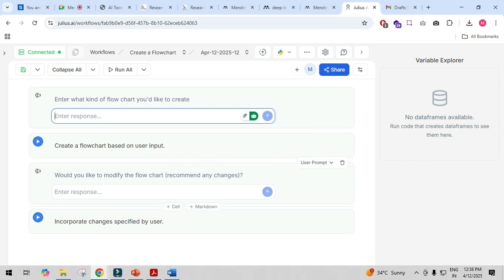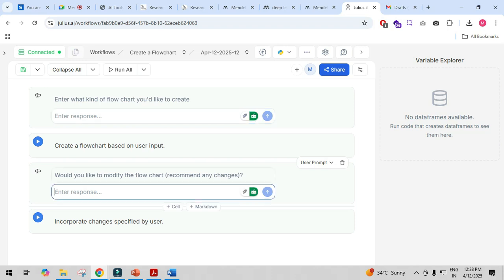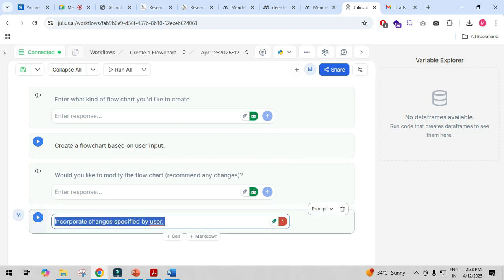And once I'm satisfied, then okay. But if I'm not satisfied, I can always enter my custom input. I don't want the flowchart like this. I want decision making block to be added to this particular stage of a flowchart. I want this flowchart to use this particular algorithm. So it incorporates all the changes specified by the user.